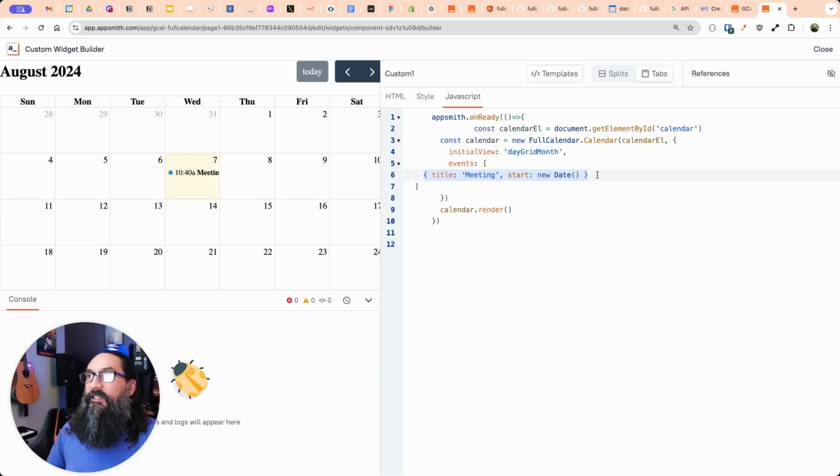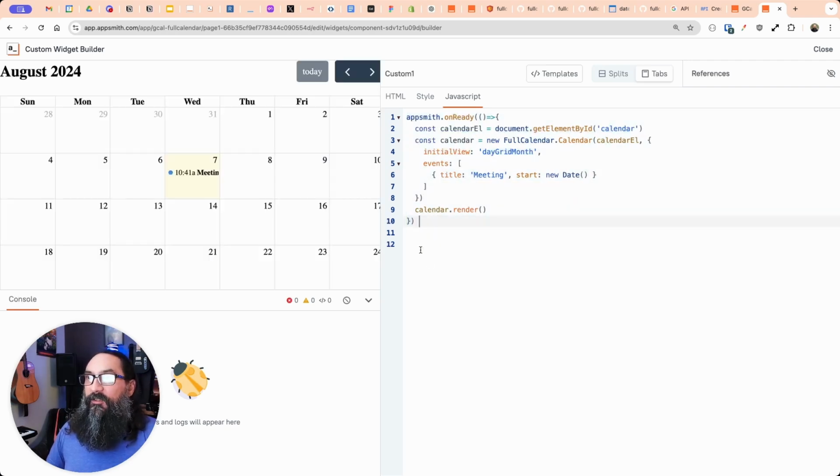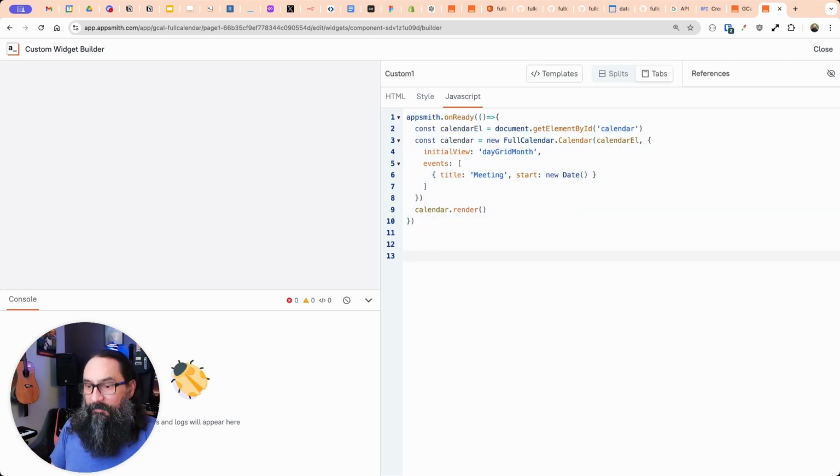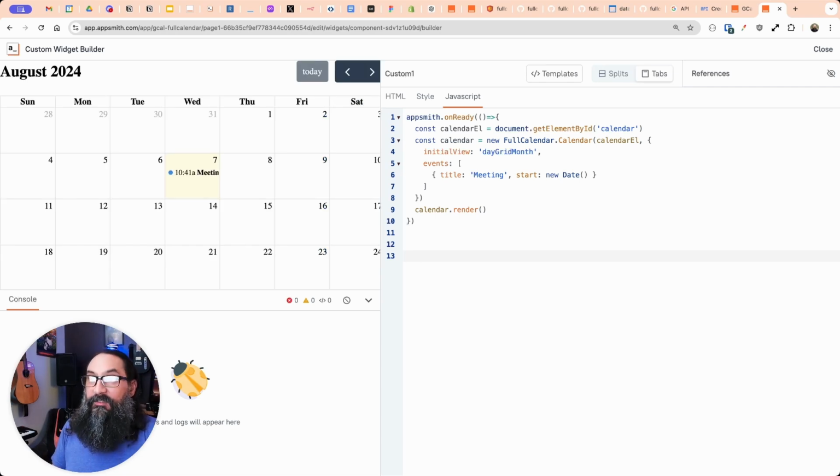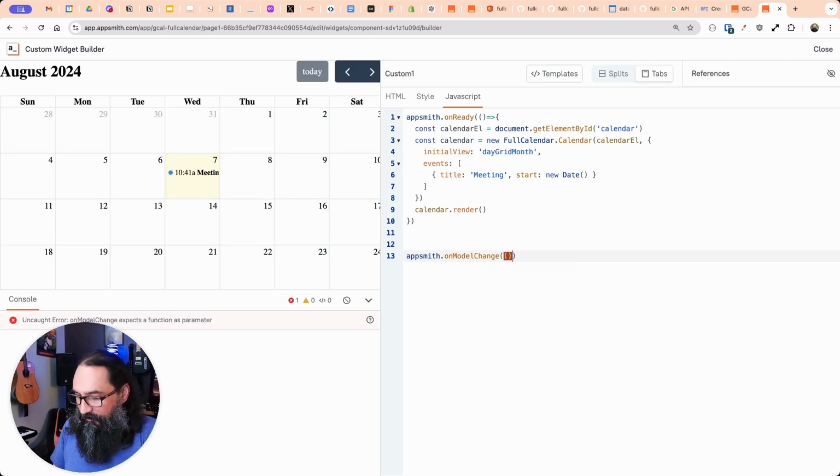It's not dynamic yet. But I want to be able to take that data from Appsmith and pass it into here and then have the widget update. So there's an Appsmith on ready that we already added. There's also Appsmith on model change, and that's the code that you'll run every time the API brings back new events and you want the widget to respond and reload. You can use Appsmith on model change. This also takes a function as a parameter, so we'll put an arrow function in here.